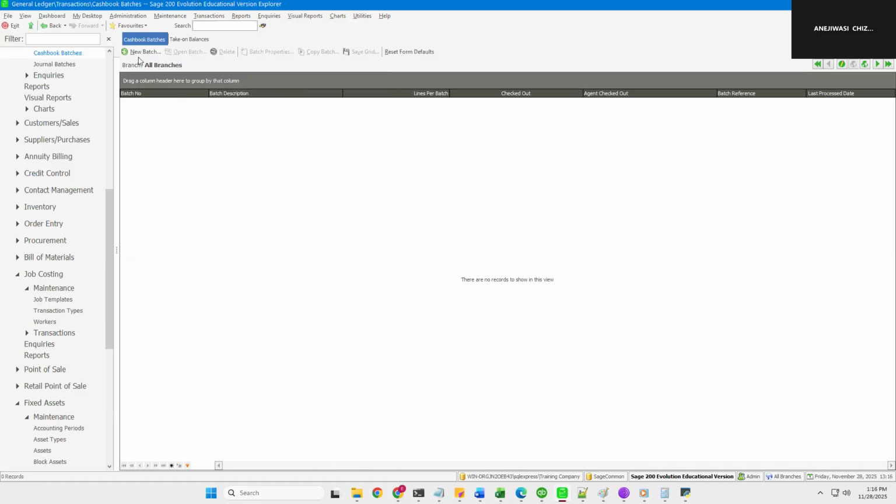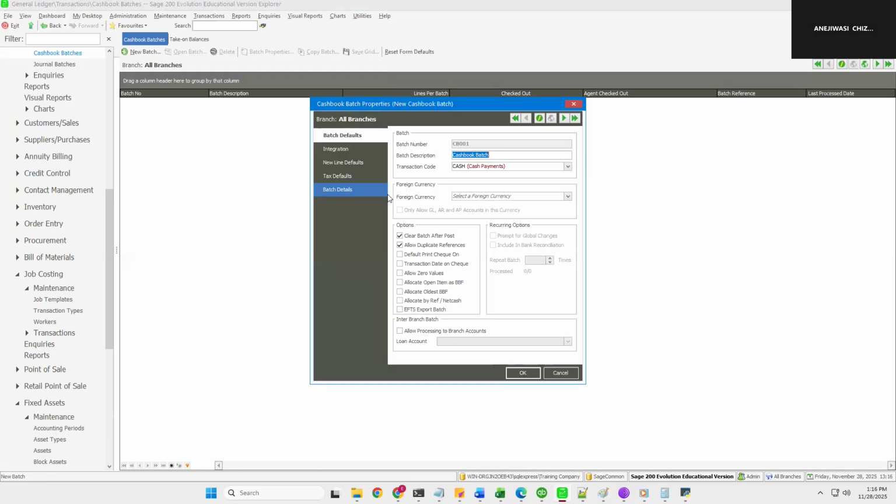And how do you do that? You come to New, and you say New Batch, then it loads up. It will give you a batch number, CB001, which is for reference. Then you have to give a batch description. Even if you are banking with one bank, NMB Bank, you may have a Nostro account and a ZWG account. If you've got many accounts, you have to create a batch for each. So in the batch description, you put the name of the bank, then you identify the account by saying Nostro.